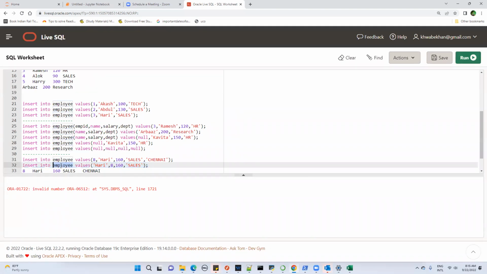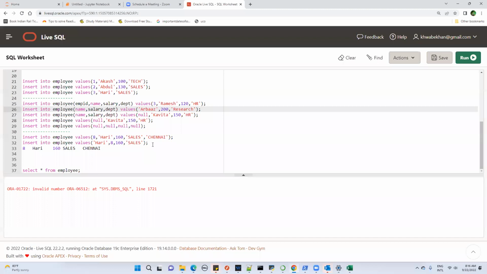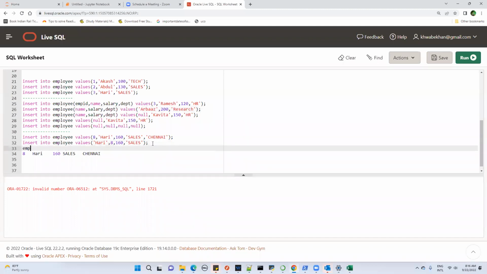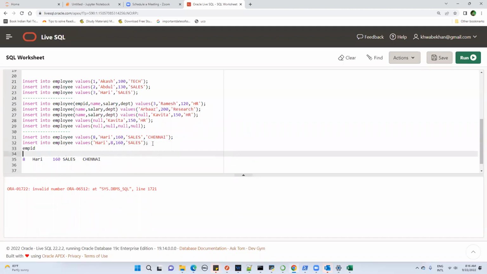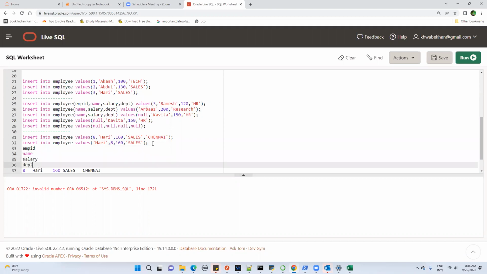In this employee table, I have four columns. I have passed four values. Hari is one value, 8 is another value, 160 is another value, sales is another value. In employee, I have four columns and I have passed four values. Even then, why is it throwing an error message? That is the question. And listen to this very carefully. You have a column here in this table, employee ID, you have column name, you have column salary, you have column department, right?